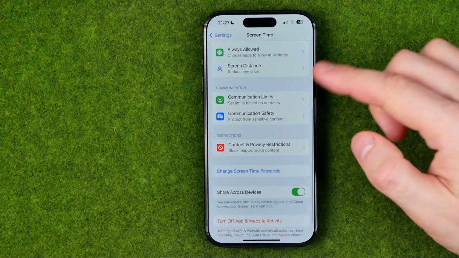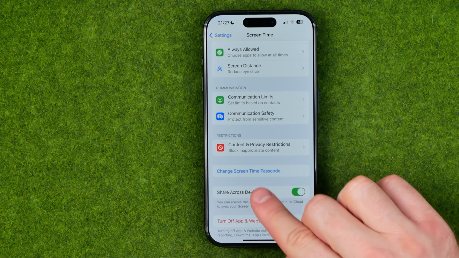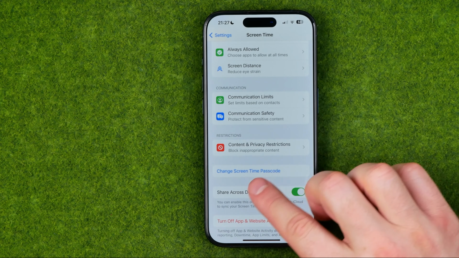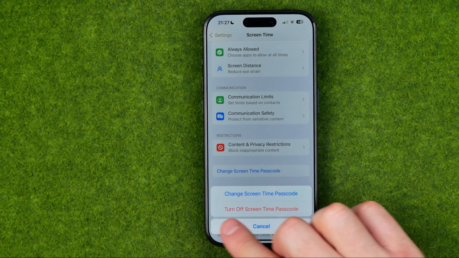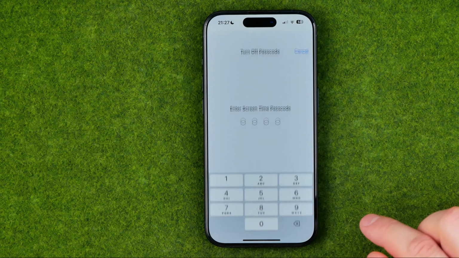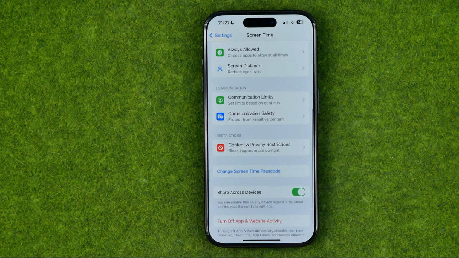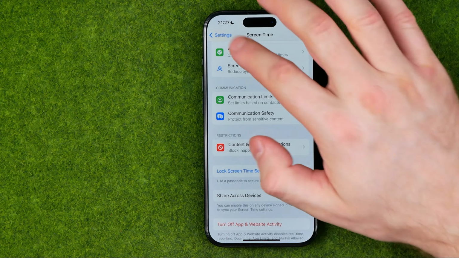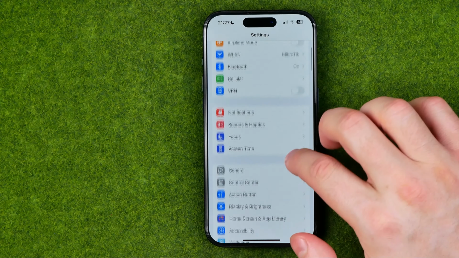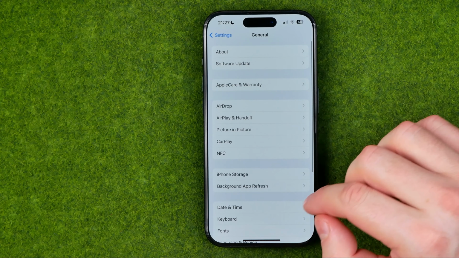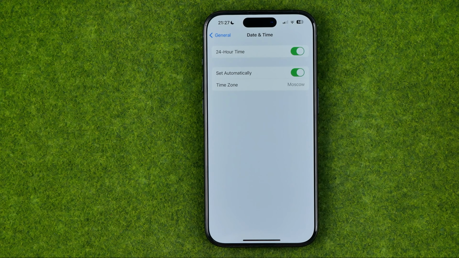And then we also need to turn off the Screen Time passcode. To do that, tap right here and then select Turn Off Screen Time Passcode. Enter it one more time to confirm it. And then we can go back to General, then Date and Time.